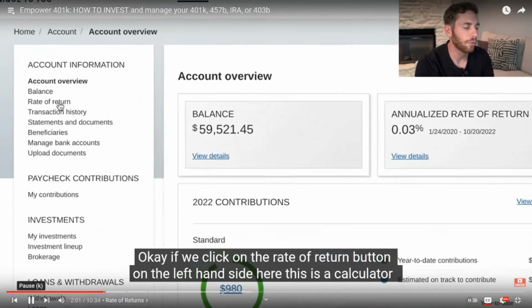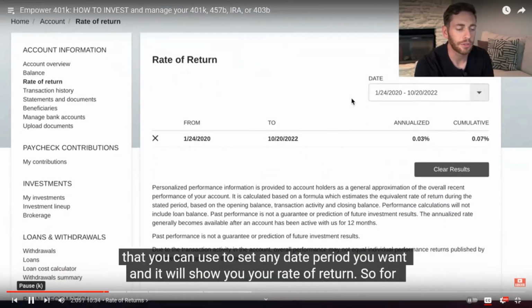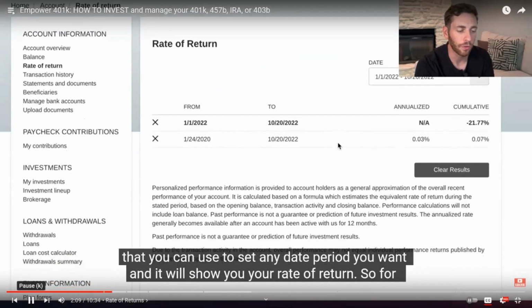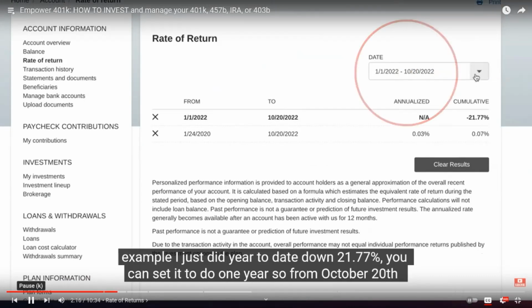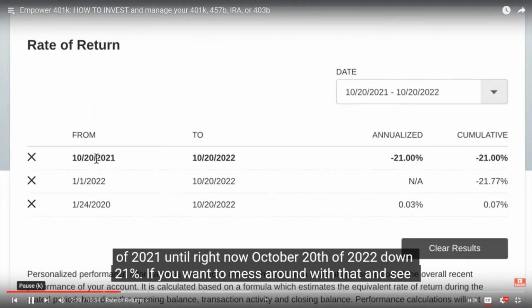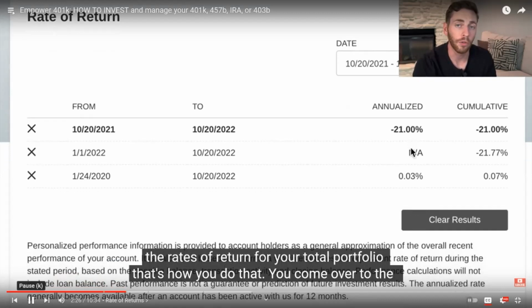Okay, if we click on the rate of return button on the left-hand side here, this is a calculator that you can use to set any date period you want, and it'll show you your rate of return. So for example, I just did year to date, down 21.77%. You can set it to do 1 year, so from October 20th of 2021 till right now, October 20th of 2022, down 21%. If you want to mess around with that and see the rates of return for your total portfolio, that's how you do that.